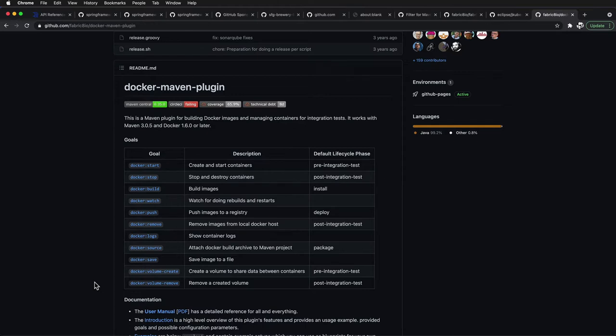You can see here we do have a number of options. We can start, stop, build images, and you can see a number of things here. We can even watch for changes and automatically rebuild them. So there's a lot that we can do here. If you needed to run integration tests, bring up a container for an integration test, you could utilize this plugin. We are not going to be covering all the features here.